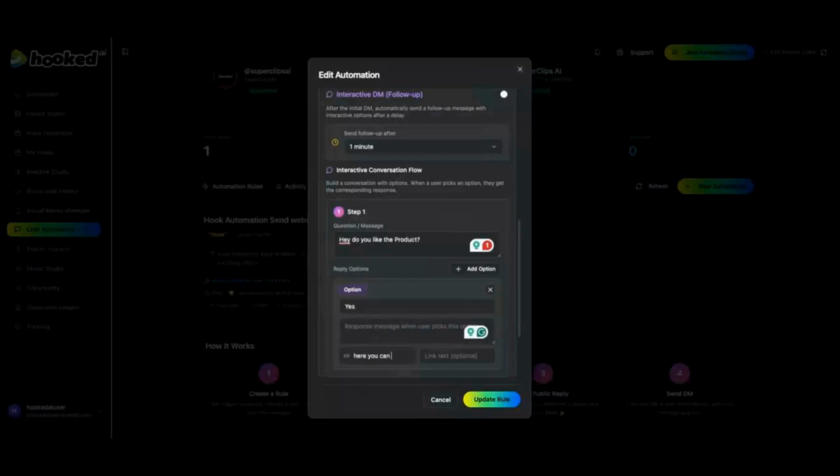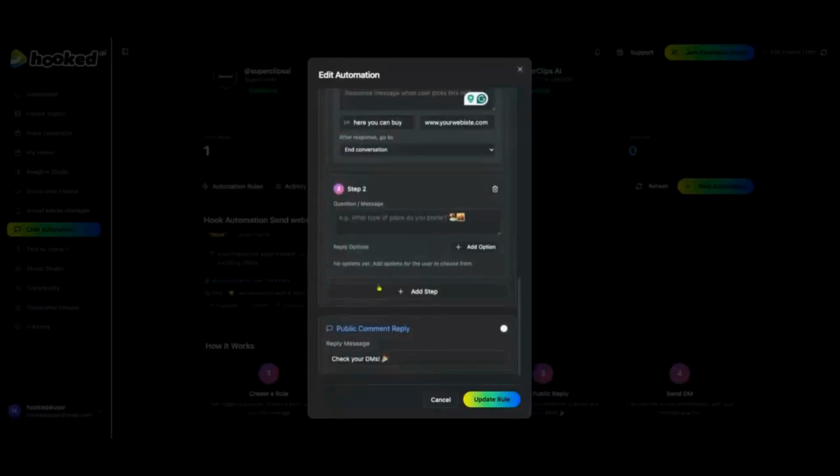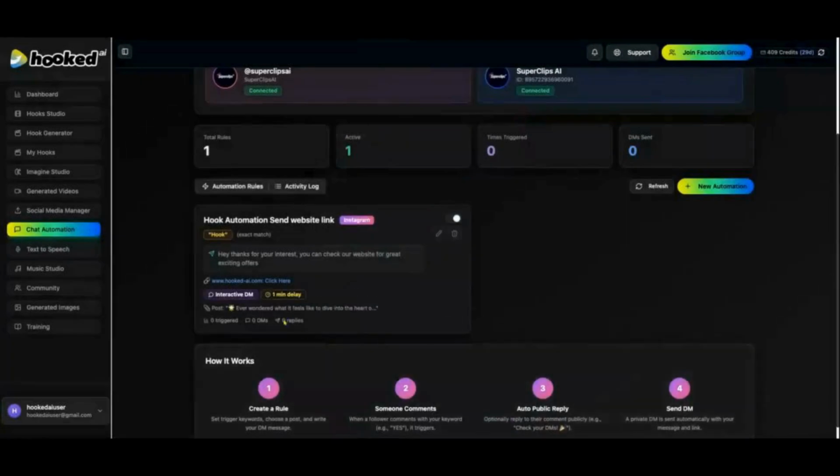Add link text that will appear as clickable text in your response message. Enter the URL where you want to direct users when they click the link. Your automation rule is now updated with interactive DM capabilities and will appear on the main automation page.